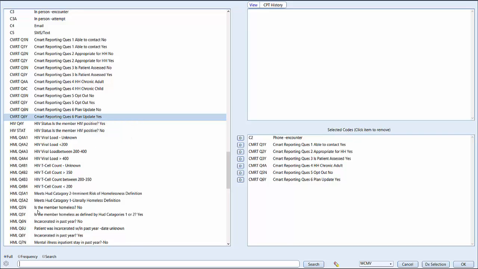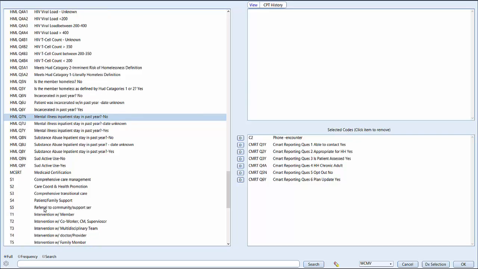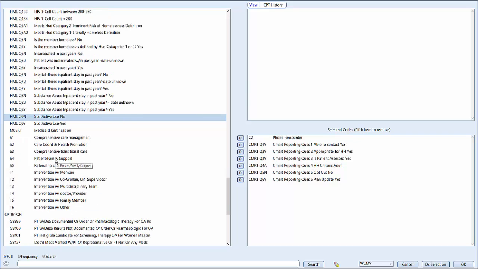We will not be answering the HML questions because we covered that in the HML billing questionnaire earlier. And then for the S questions, we will be answering what kind of bill it was. If you updated the member's care plan, it's comprehensive care management. For general purposes in scheduling transportation, it's care coordination and health promotion. Comprehensive transitional care is if you assisted the member moving from one provider to another.